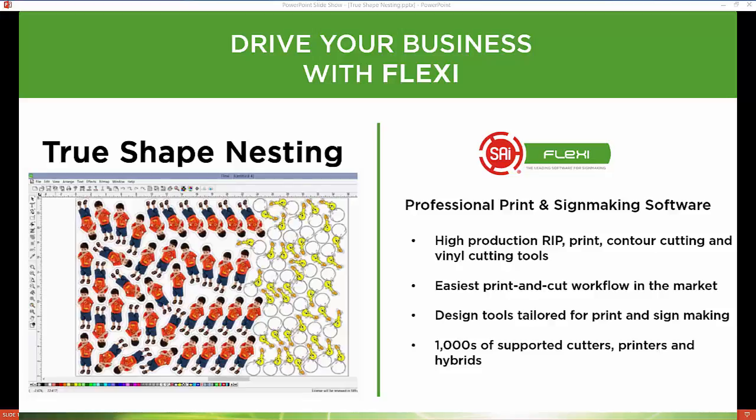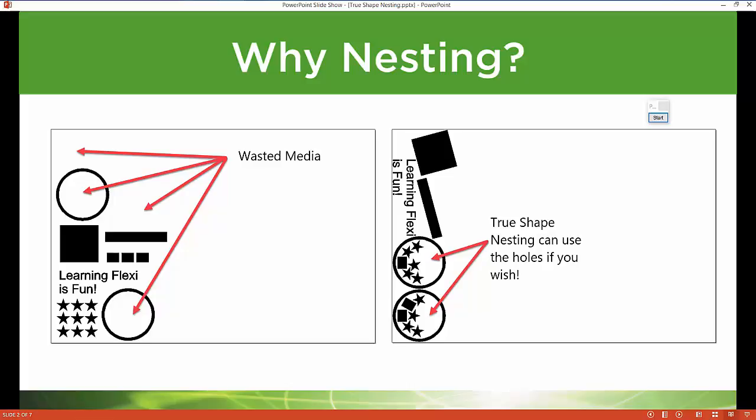Today I'd like to show you all about true shape nesting. We're going to talk about the advantage to you, either for wide format printing or vinyl cutting, using this magnificent feature in Flexi 12. What is nesting in the first place?